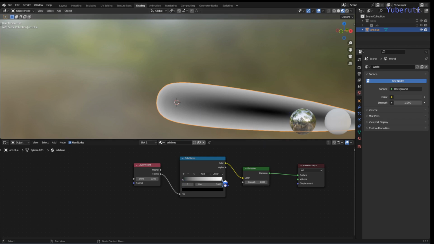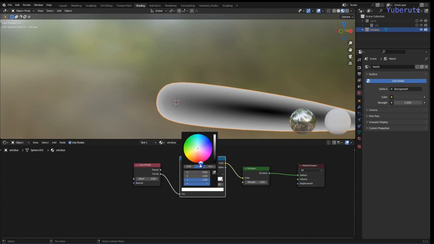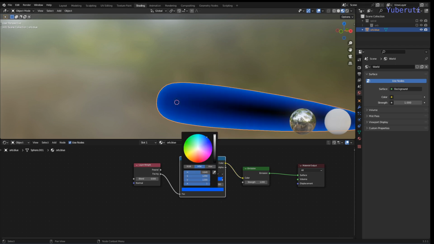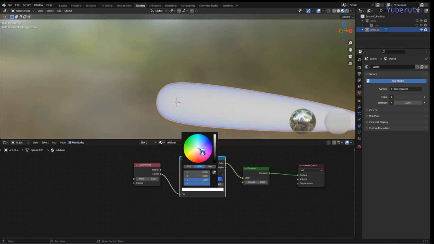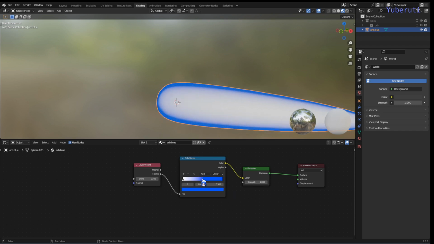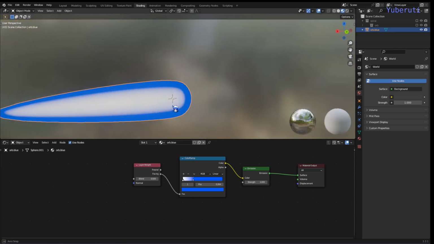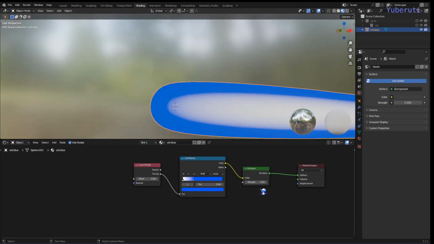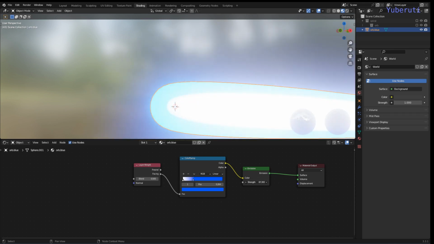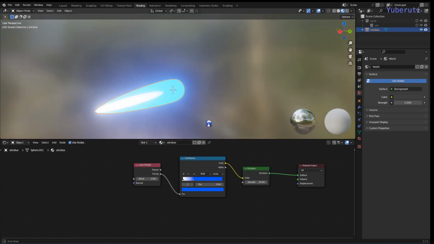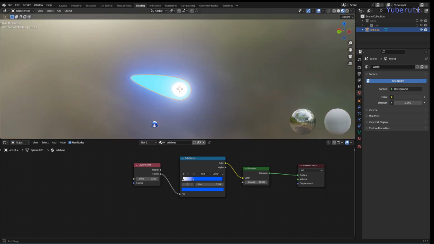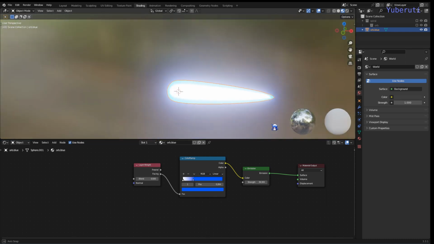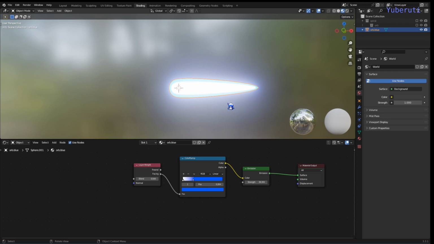So we're going to change this one to blue. There is good, and then we're going to change this one to white. Bring the blue in around here, that's good enough. And then we just have to increase the emission. So around there is good enough. Okay, so this is essentially it for the orb.